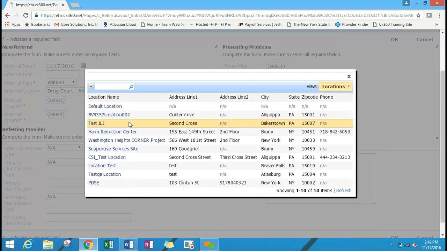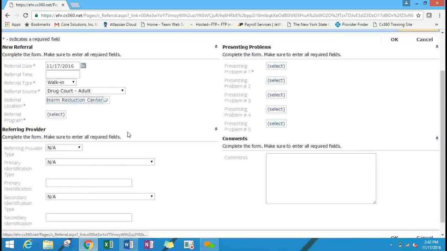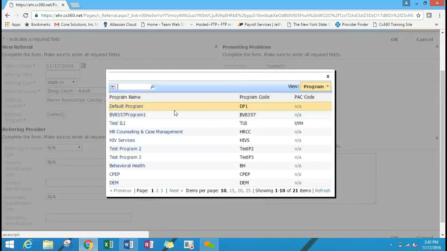Location. So what location did they show up at to receive services? What were they referred to you at? Okay, this is going to be your location list. It'll just be your 1 or your 3 or whatever, all right? And then referral program. What are they coming for? What program are they referring to? You know, STEP, AIRS, etc. What is the program?